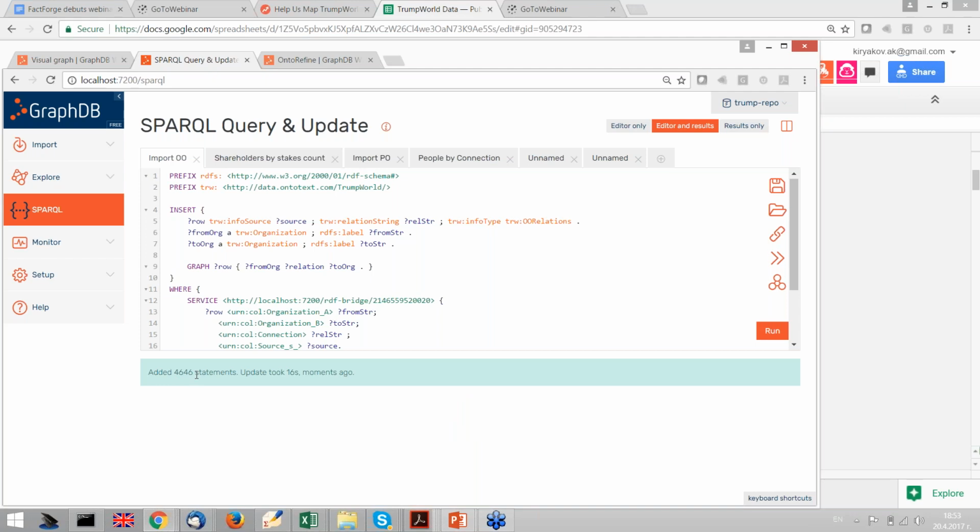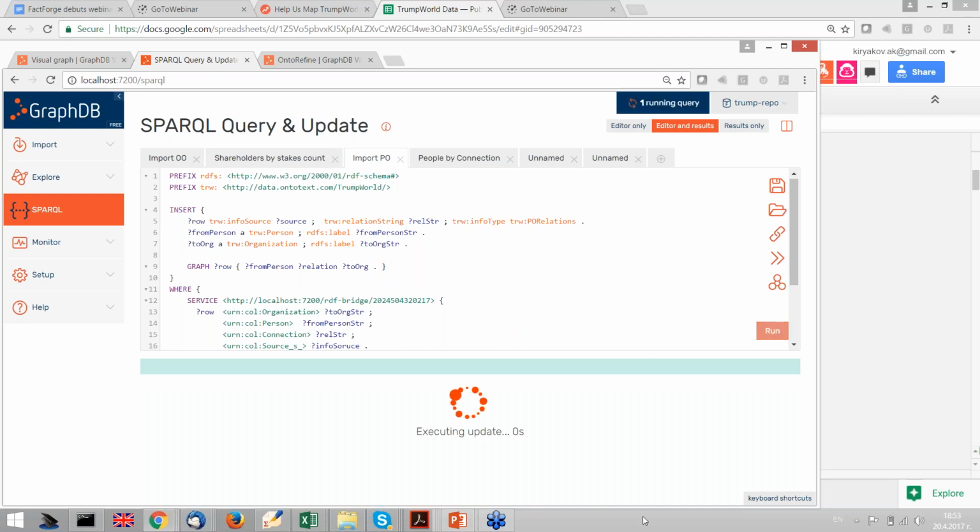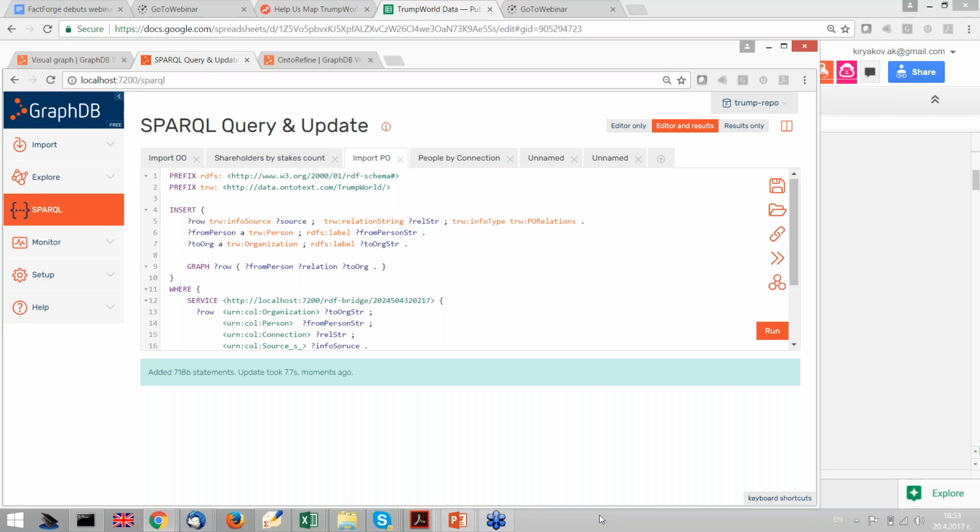So we get like 5,000 statements imported from the table that links organizations to organizations. Now let's import the relationships between persons and organizations. It will take another few seconds to get this done. And we have another 7,000 statements imported.